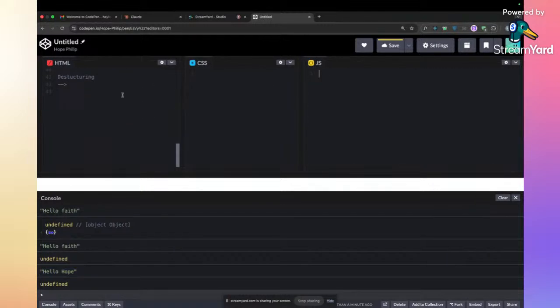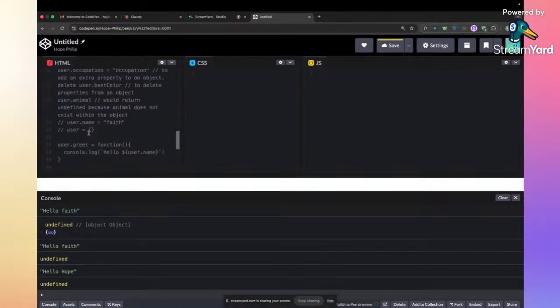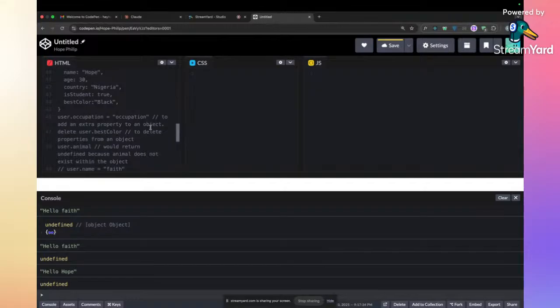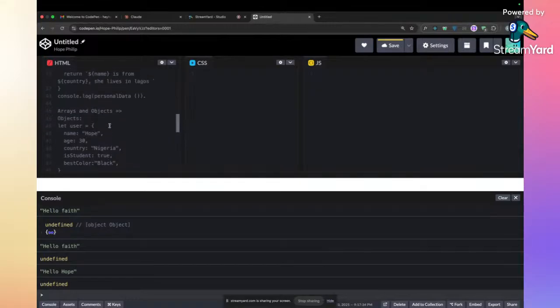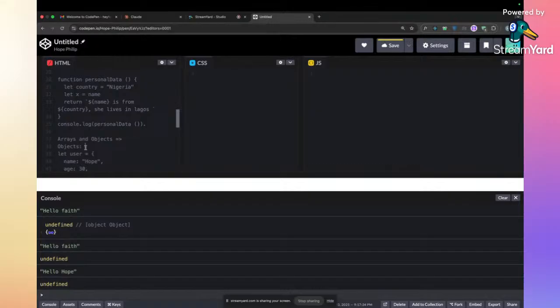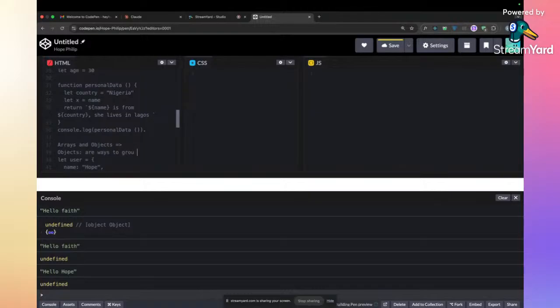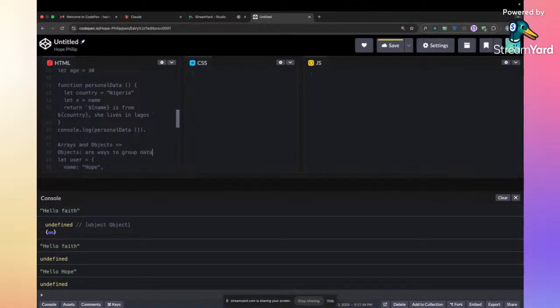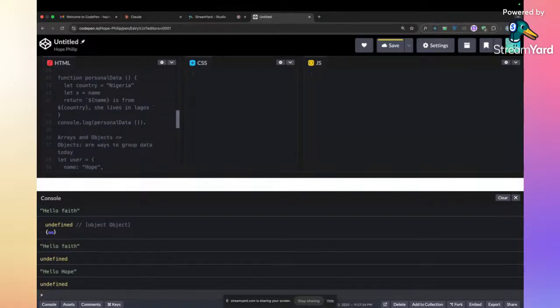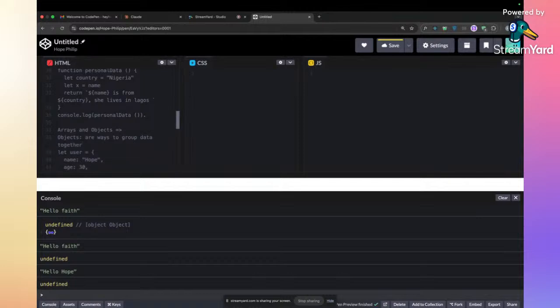Let me cut this and add it here, and add objects here. Objects are ways to group data together.